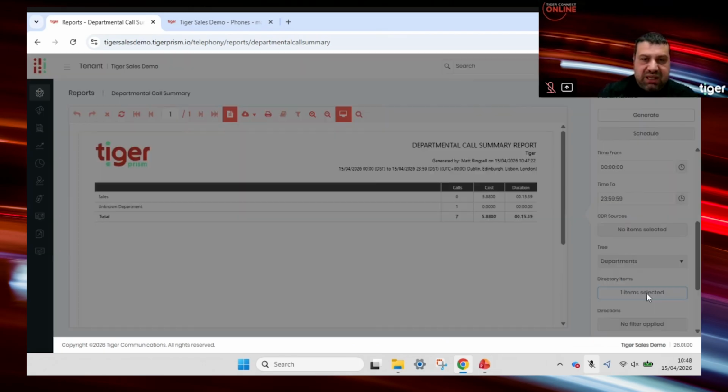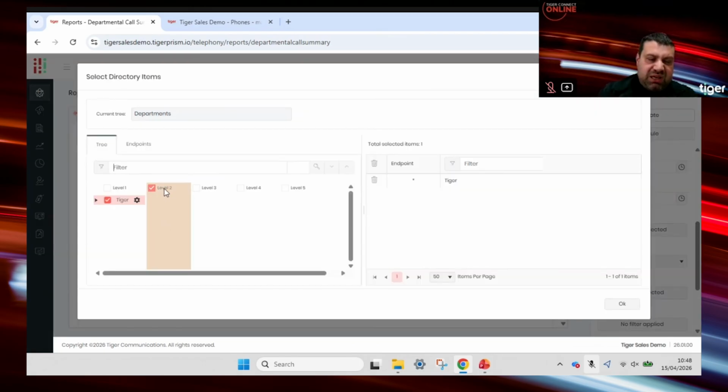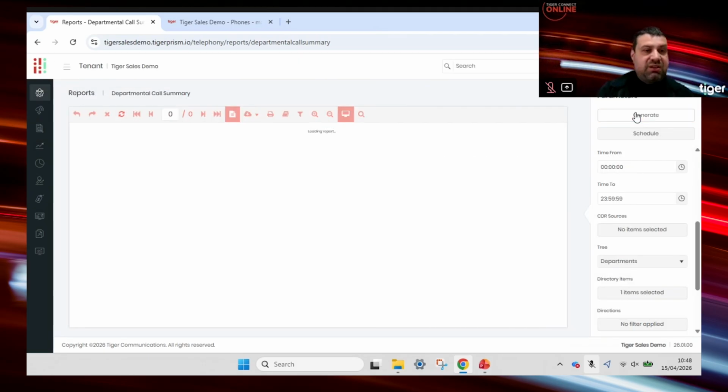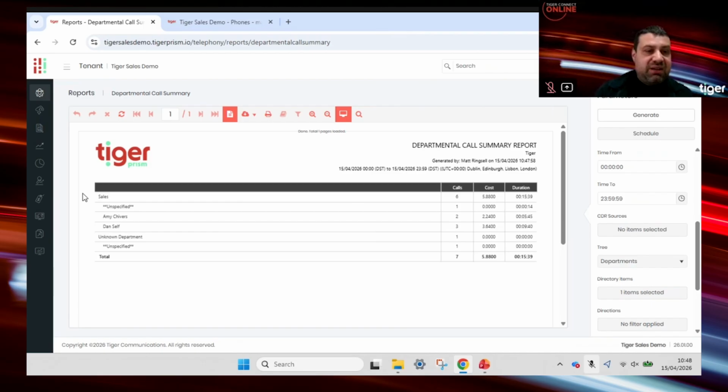So I can come in here. I can go, right, I want level 2 and I want level 3, which is where my users sit at the moment. And again, depending on your tree, depends on which level you select. But you come in here and you can keep selecting till the report looks like what you want to see. So now I'm going to get the department and all of my users here.